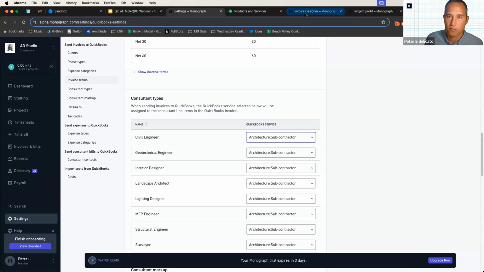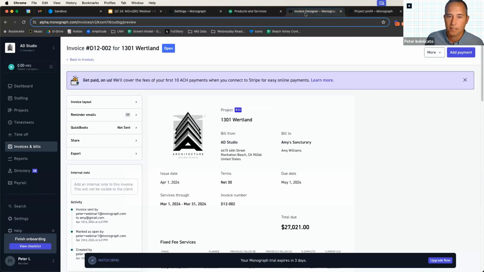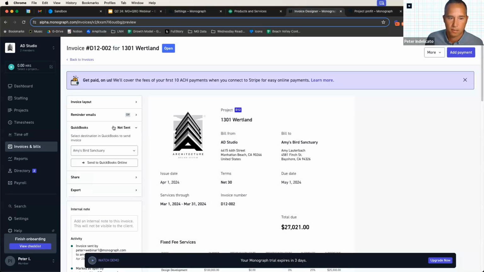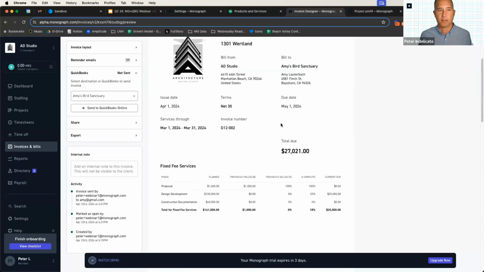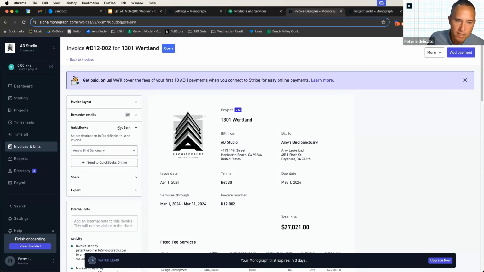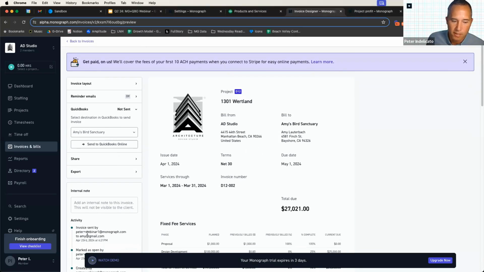So let's go over and actually send an invoice. Here I have an invoice. Let me go ahead and refresh this. One second. All right, so I've got an invoice here. It's a good chunk of money, $27,000. Notice it has not been sent to QuickBooks. It's already been sent to the client, though. You can see that right down here.